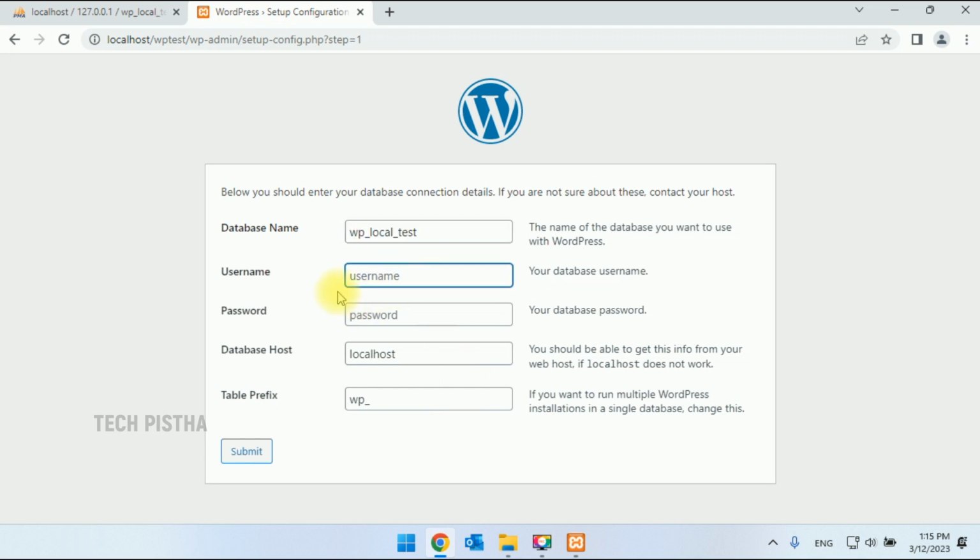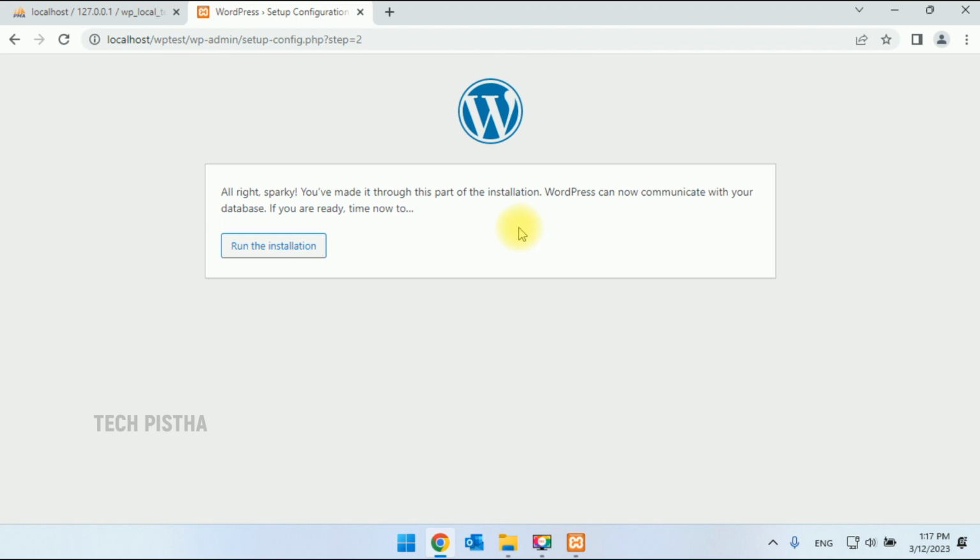Then you have to enter the database username and password. The username is root and the password is empty, because we have not created anything. The table prefix by default shows wp underscore. You can also change it as you need. Then you have to click on submit. If there is any error in this setup, it will be shown here. If there is no error, then click on run the installation.